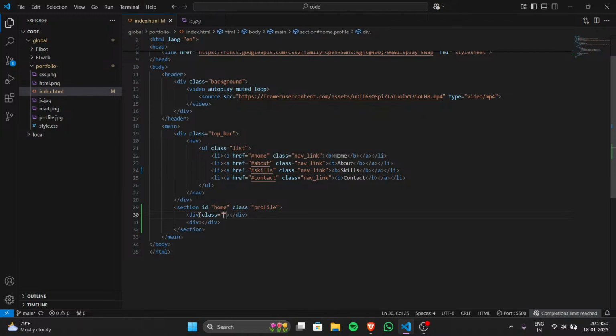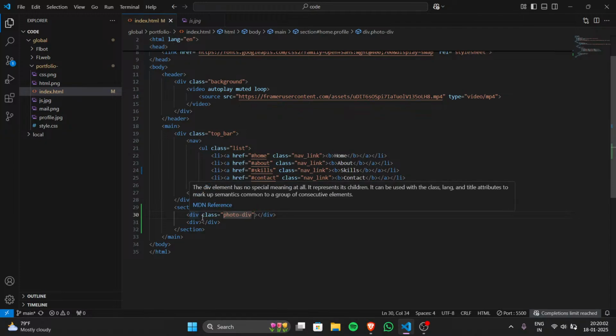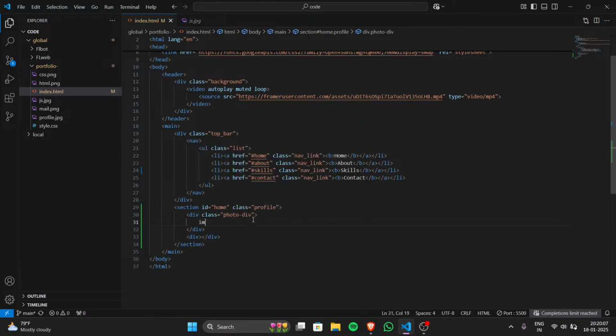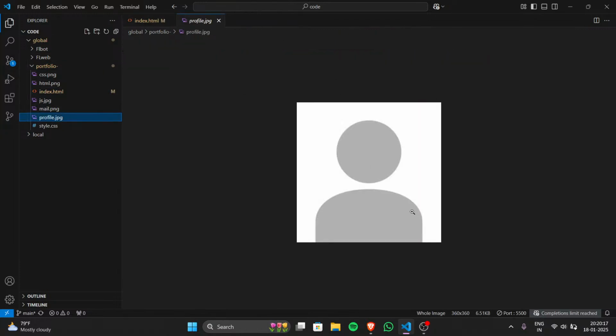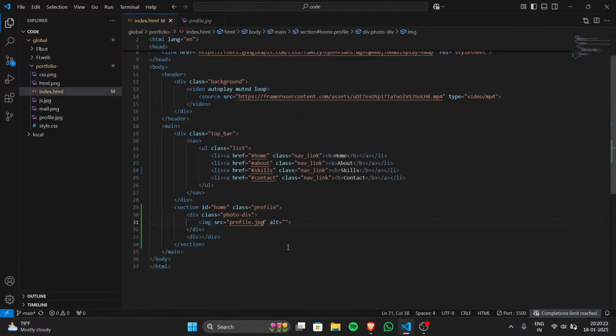So we are going to create class name as photo, slash div, and then we are going to enter the image tag, and the photo I am going to add, its name is profile.jpg. Here it is. For temporary use I am going to use this. So you can add your photo, it's your choice.